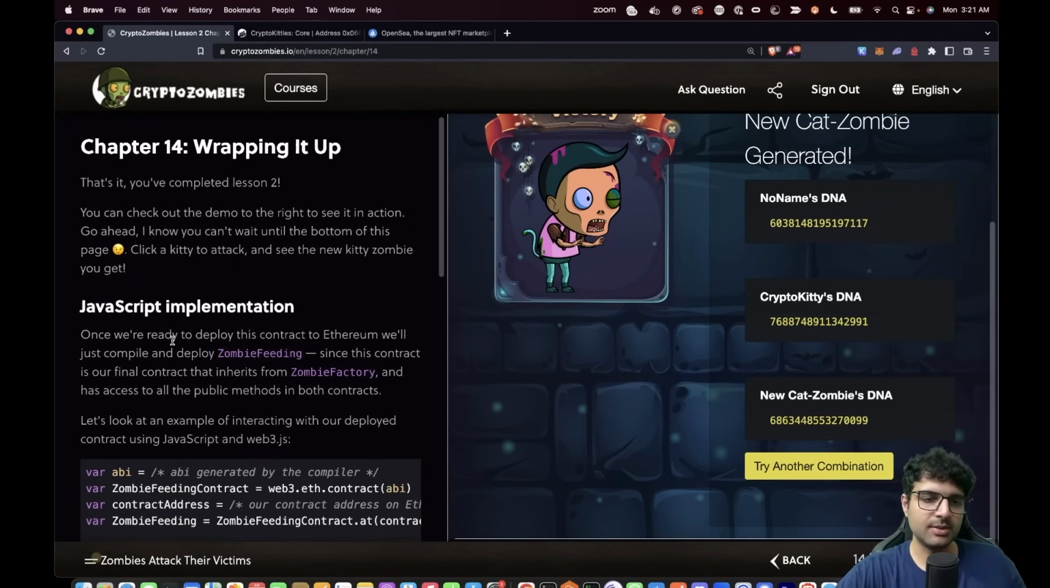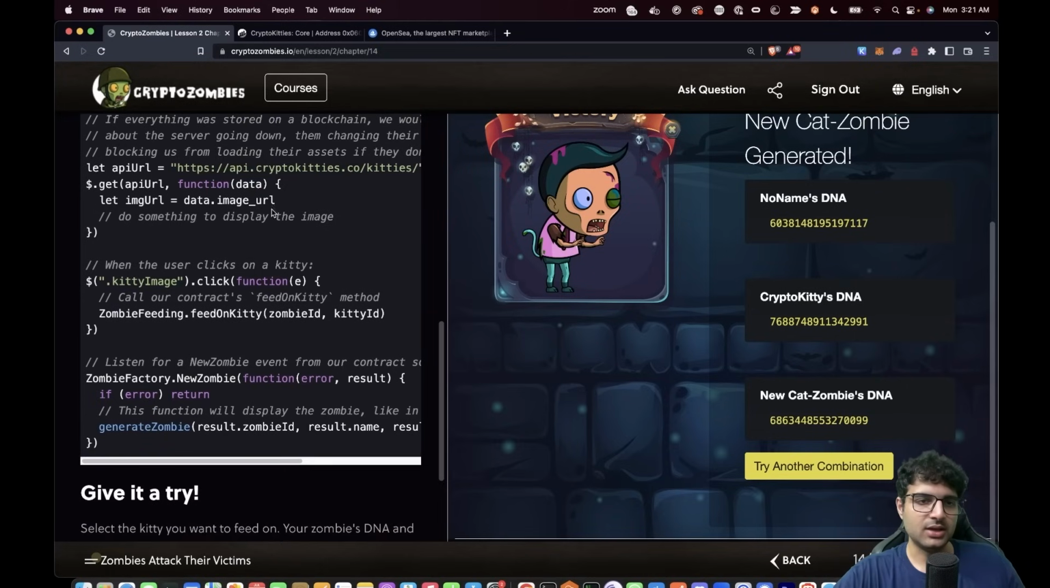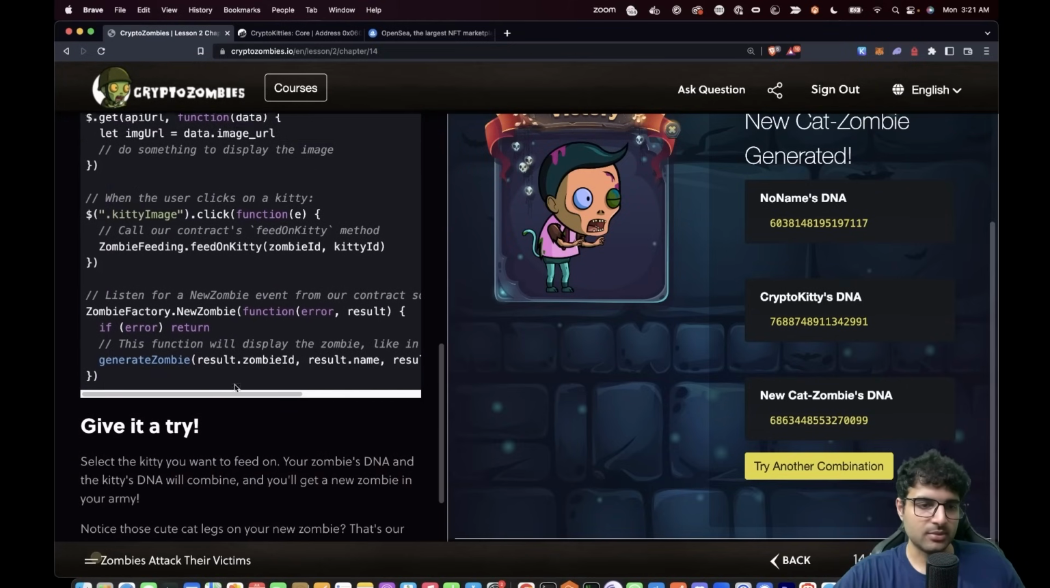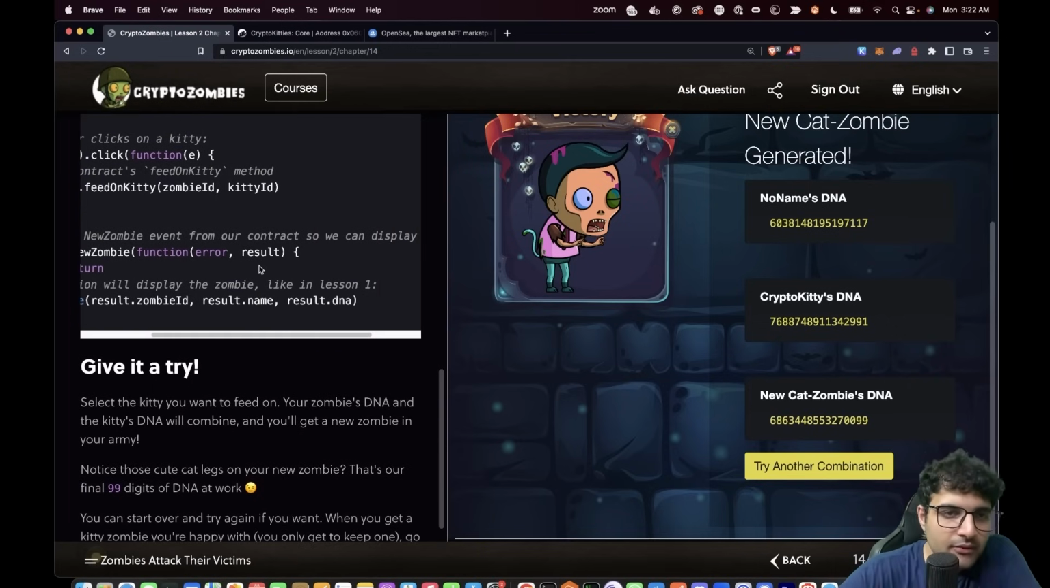Cool. JavaScript implementation. I think somewhere here they might actually do some logic to add a tail or something. I don't know. You can read through it. Notice the cute cat legs on your new zombies. Do you notice the cute cat legs on your new zombie? That's our final 99 digits of DNA at work. All right. Have we used it somewhere here?